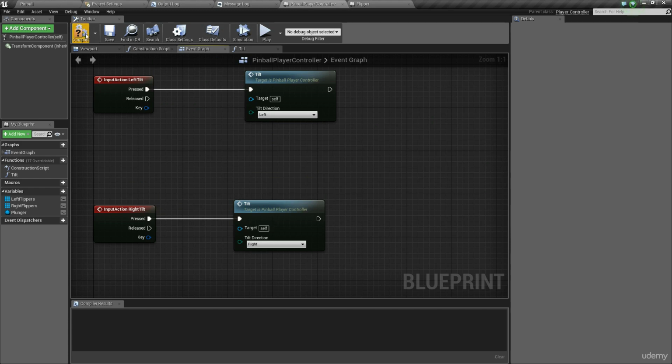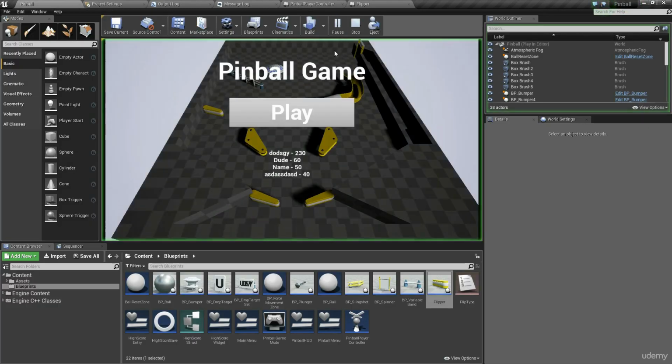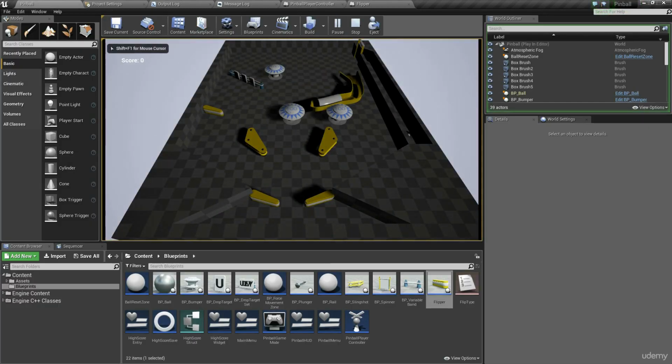So we now have left and right tilt, compile, save. Now, I'm going to play, and if I hit left and right now, you can see that when I hit left, the ball's going up in that direction. So that works reasonably well.